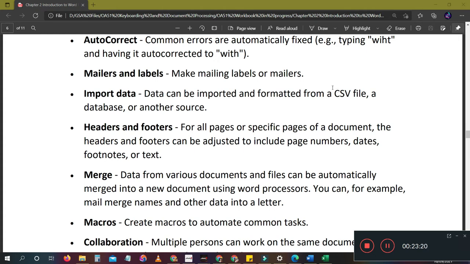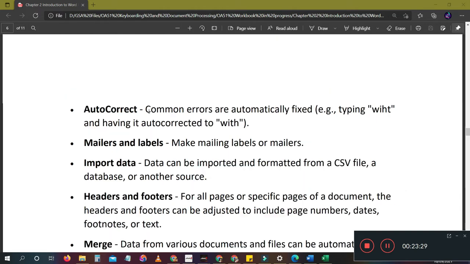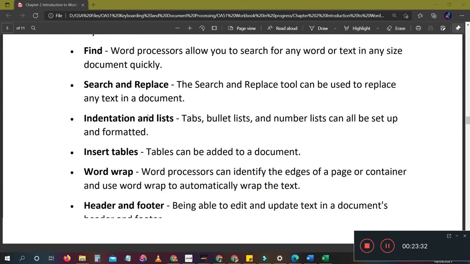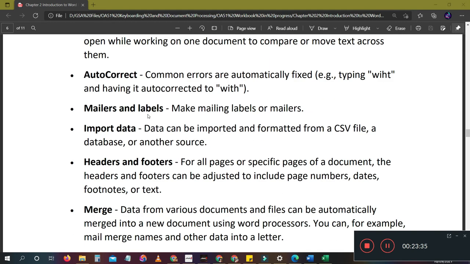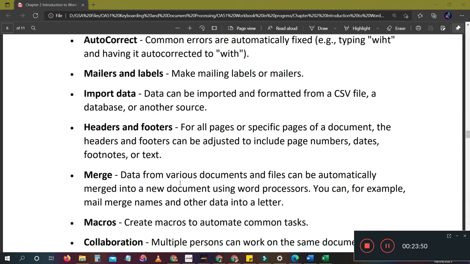But again, there is a subject in PSOA, which we also handle, wherein we will be discussing macros specifically. Okay? And we also have collaboration. Multiple persons can work on the same document at the same time with more advanced word processors. So actually, for collaboration you can use online word processing, which is Google Docs. You can do collaboration there, working in real time. So, that's collaboration. So, again, those are the features of a word processor.